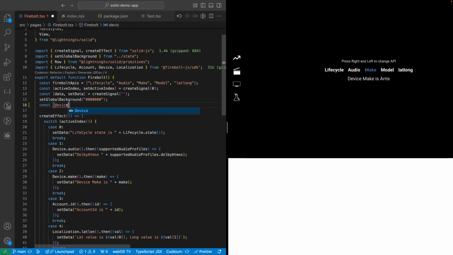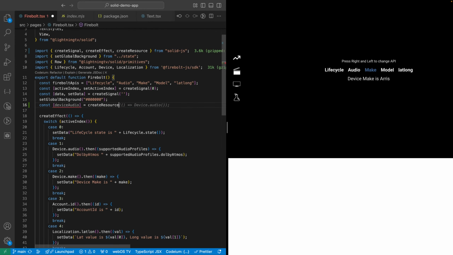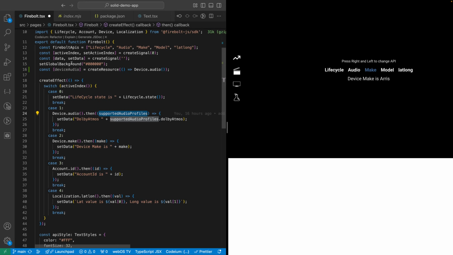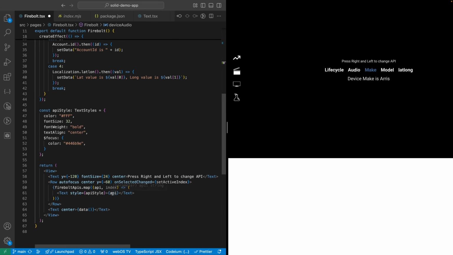Let's do a quick little live coding session. We're going to do createResource, which is a solid.js primitive, and device.audio. That should work. We're going to go down here, and rather than calling this directly, you'll notice that this returns a promise, which is the value of the promise, and we get Dolby.Atmos. The only thing with this device audio is we're going to have to do Dolby.Atmos, but I'm just going to throw that down here.